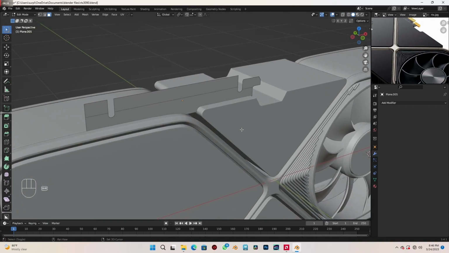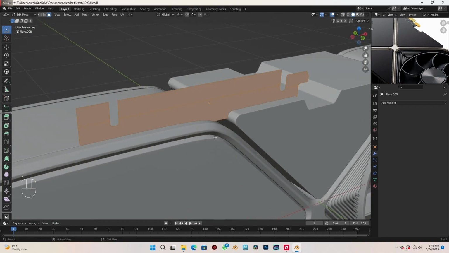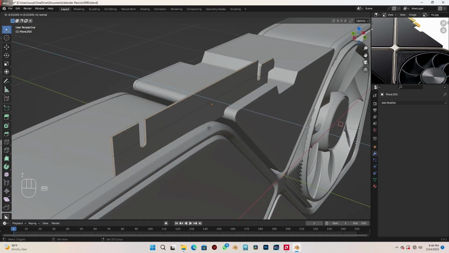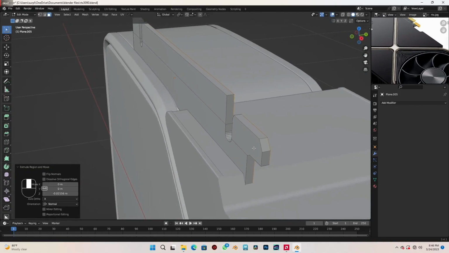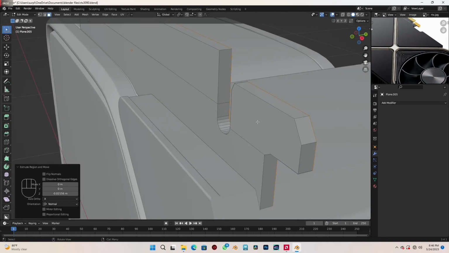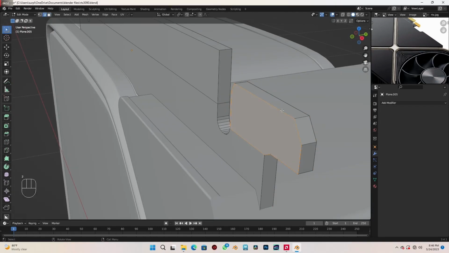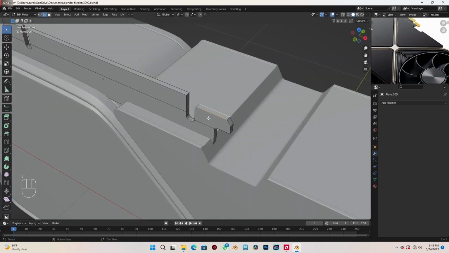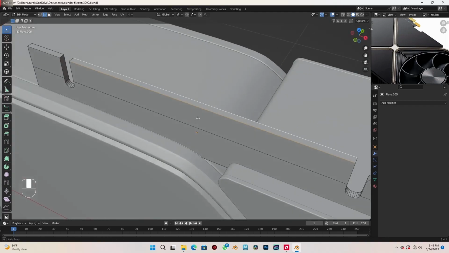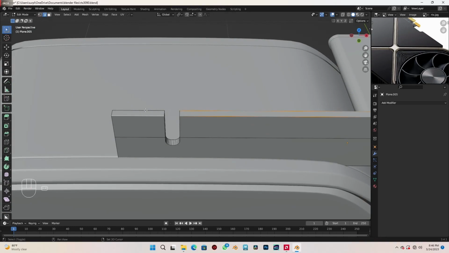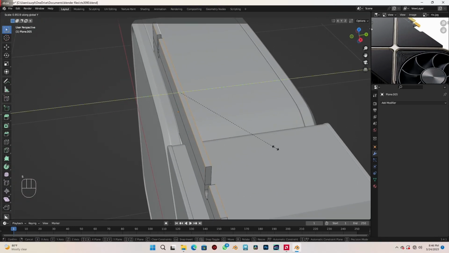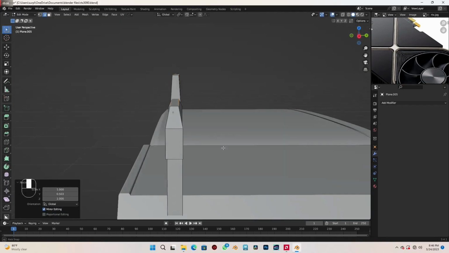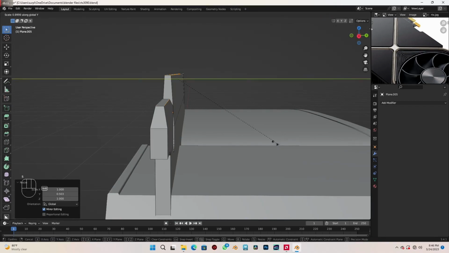So let's select everything and extrude it somewhere like this. And let me select this edge selection, select this edge and this, and just scale that on the y-axis slightly, just slightly, not too much. Let's scale it a bit more.